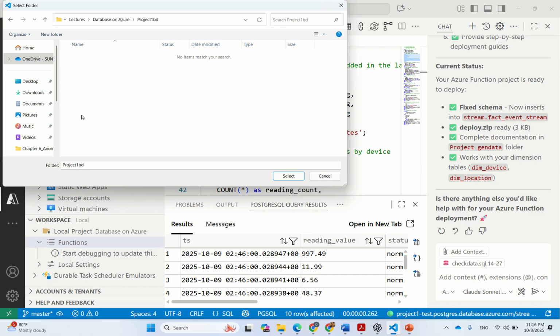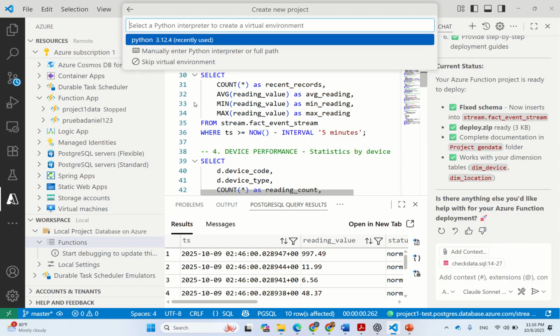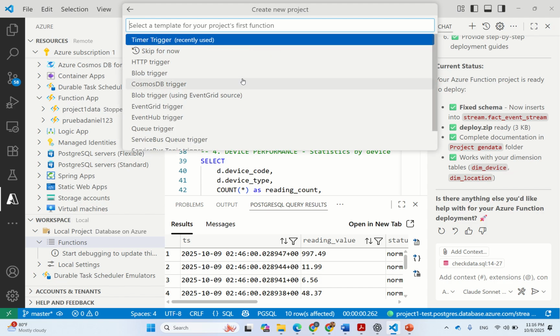So here it's going to create some files. Which language are we using? Python. Now, it gives you the alternative to provide different triggers. This is like when the function is going to run. In our case, we're using a timer trigger. This is because we want to run our script every 30 seconds or every minute, right? You can run it every day or once every week. So it's a timer trigger.